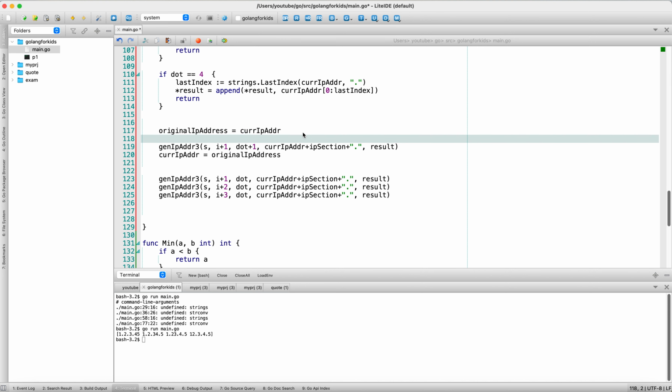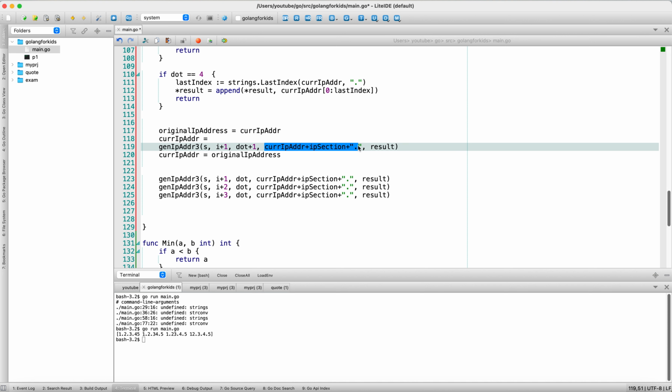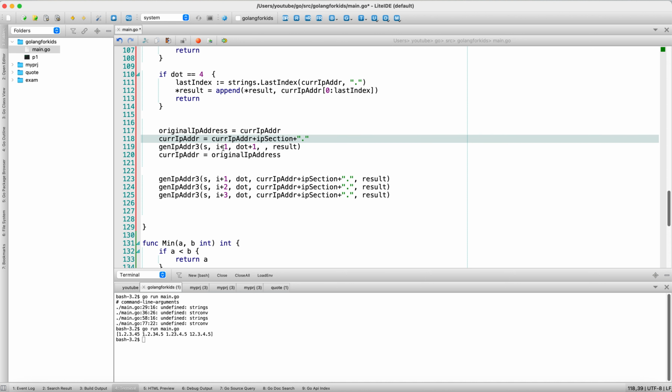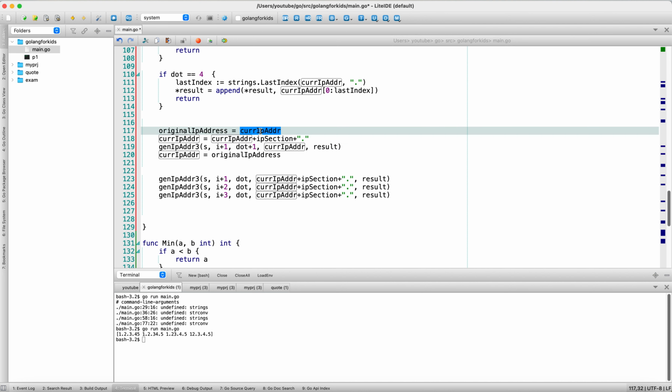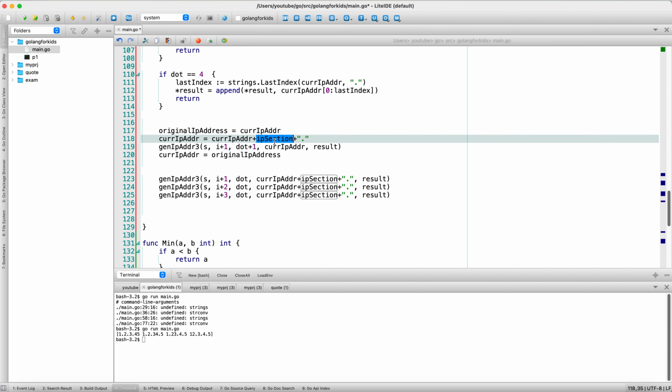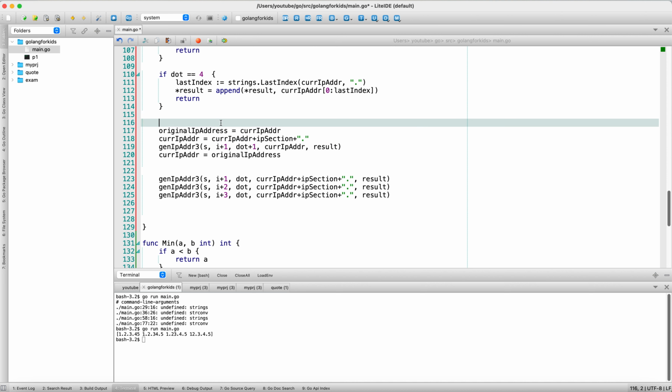Okay, and here we calculate the current IP address. ADDR is this one, and you can pass the current IP address ADDR. Okay, so we are good here. We need to find out this IP section. So for that, let's do that.